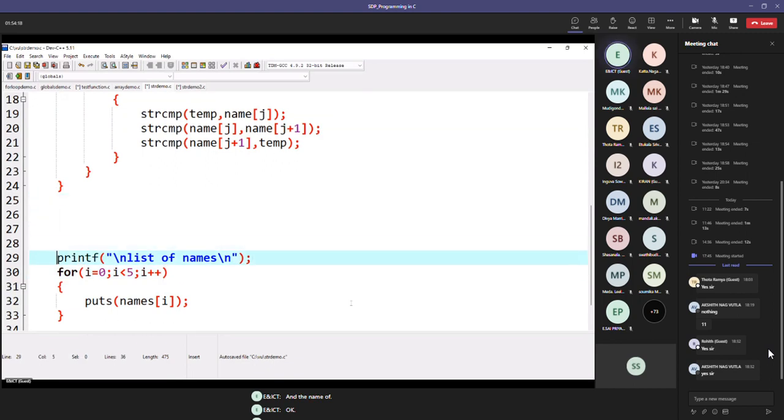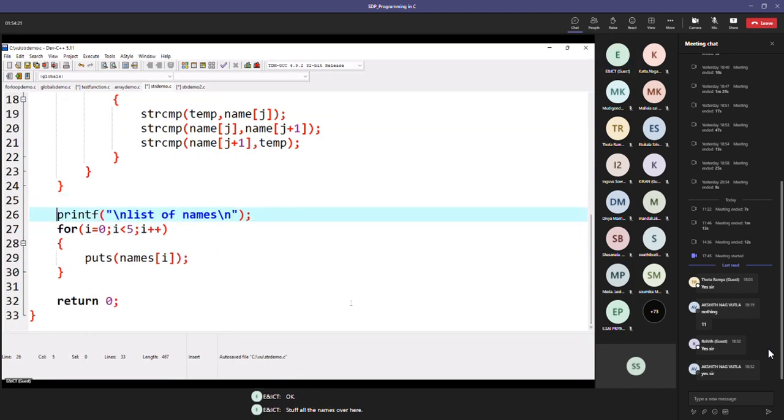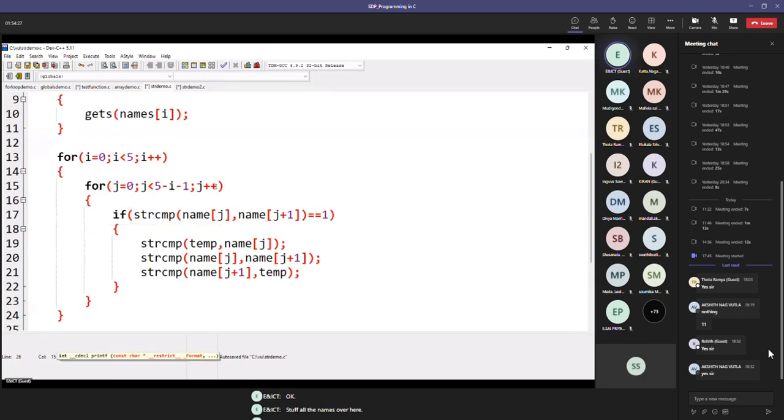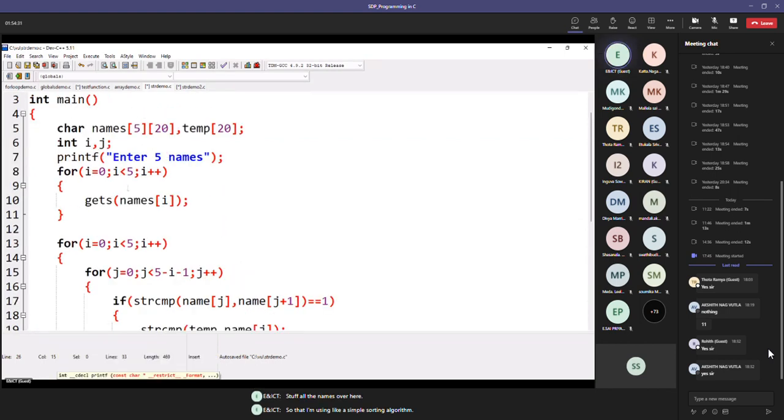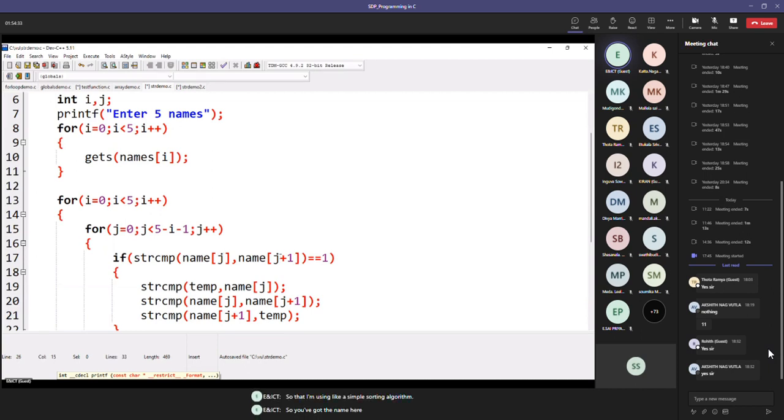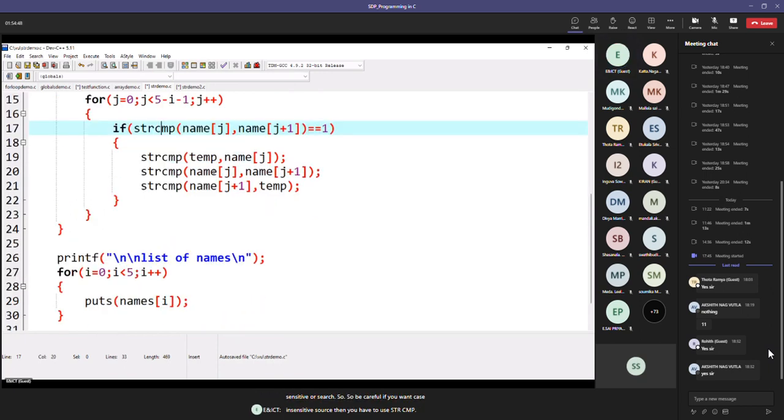List of all the names over here. So here I'm using a simple searching algorithm, and so we are getting the name. Here we are checking the name cases, and it's a case sensitive search. So be careful. If you want a case insensitive search, then you have to use strcmp. Okay, and that's it.